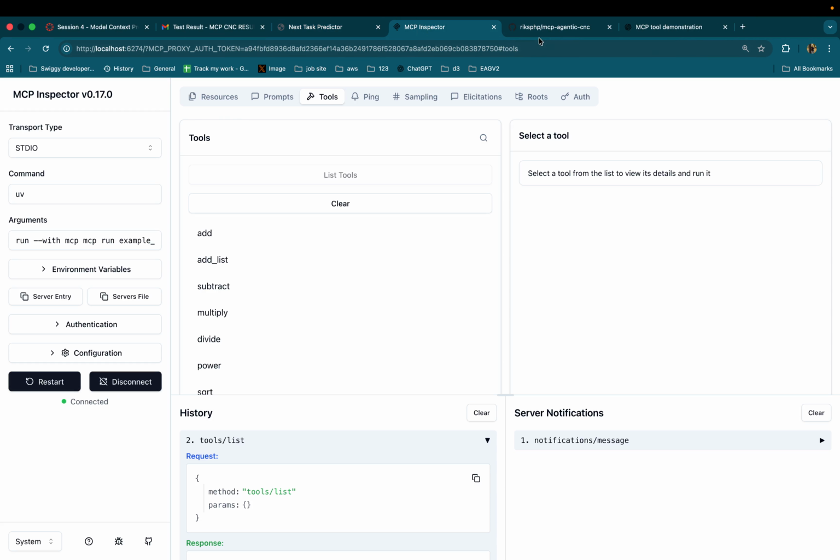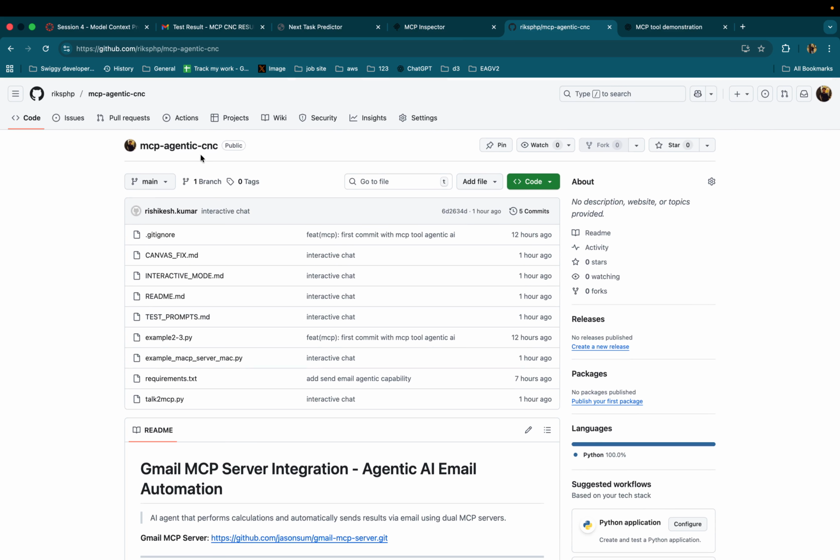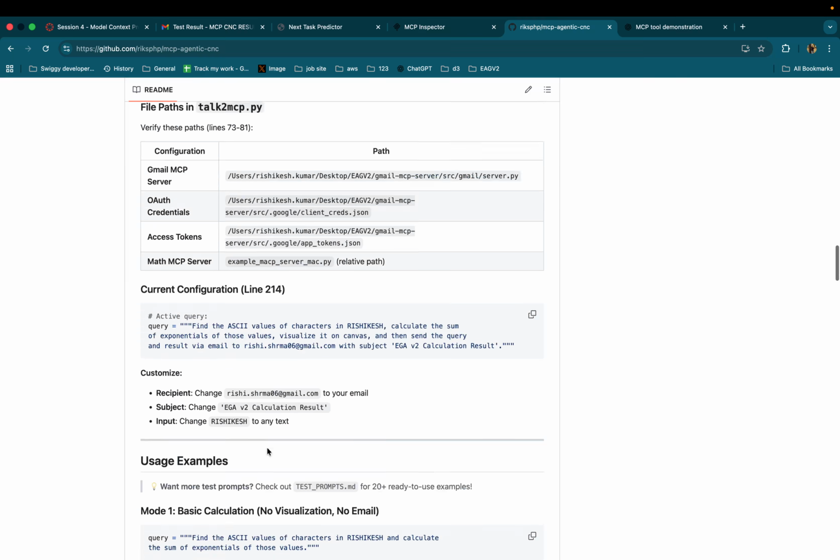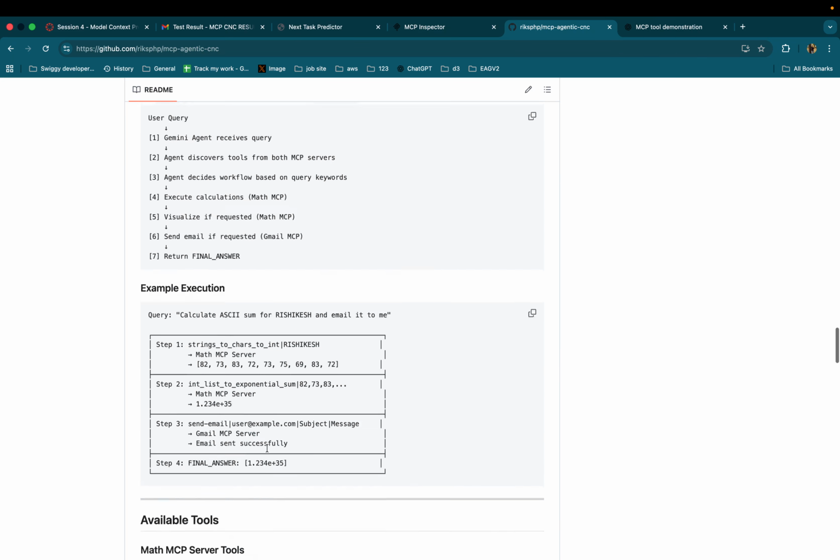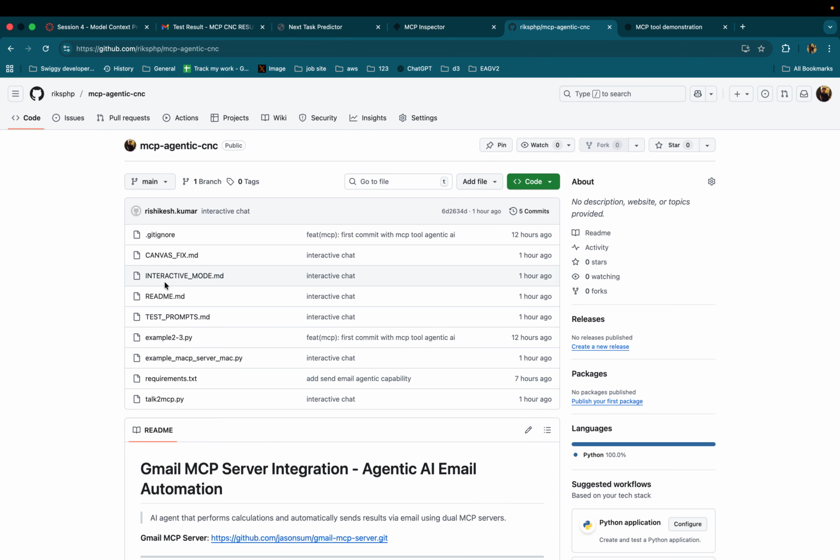And this is the MCP Agentic CNC which I have just shown you, like how to create your own MCP server as well as use the Gmail MCP server. All the details are here. Please go through it, and let me know if you want to know more or if you have any feedback on this.